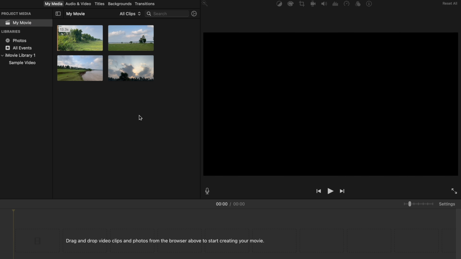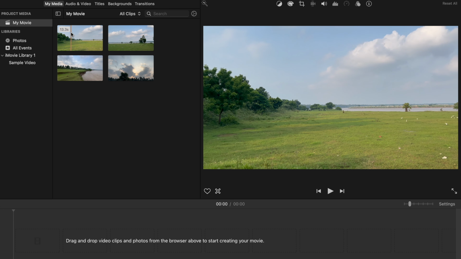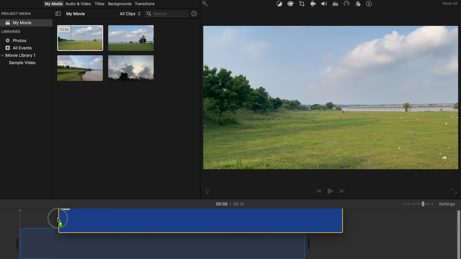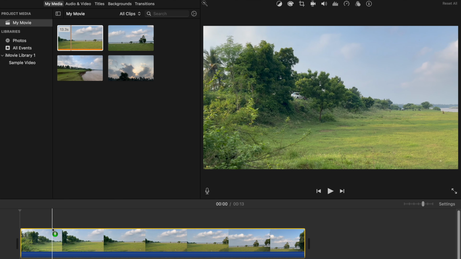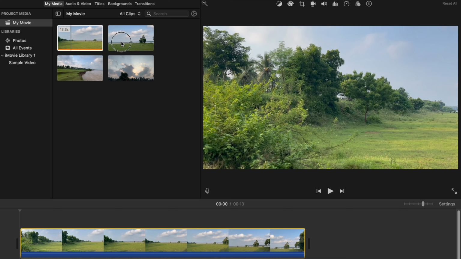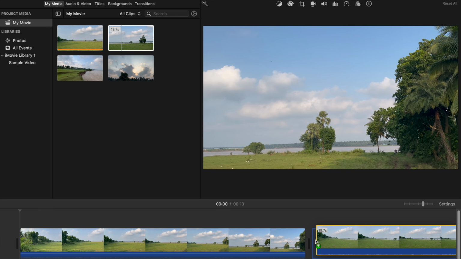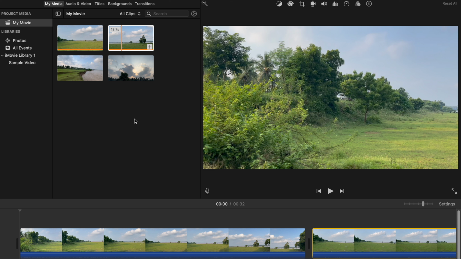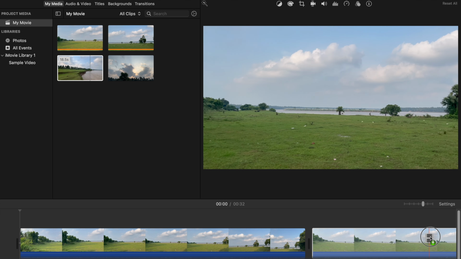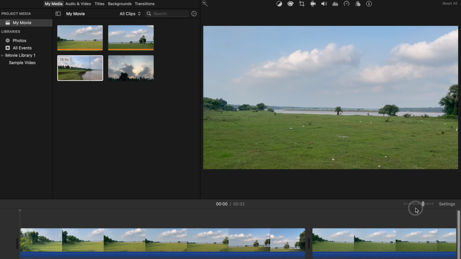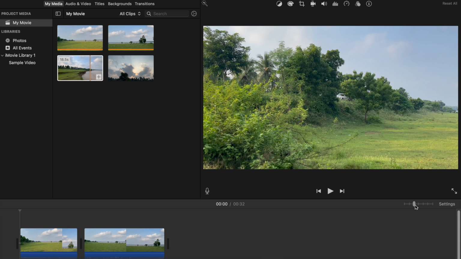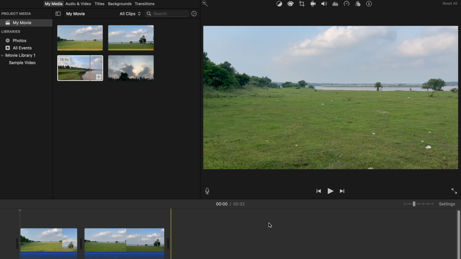Once your videos are imported, you can drag and drop them from the import window onto the timeline window at the bottom. You can arrange them in the order you want to appear in your final video. You can reduce the settings also. By doing this, you can see all the videos are presented in the window.